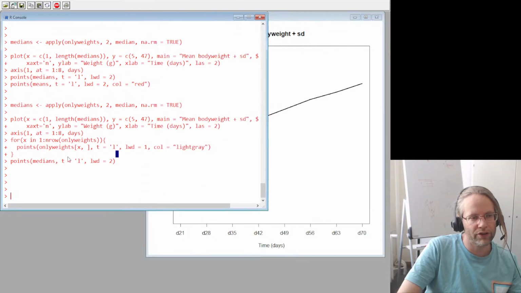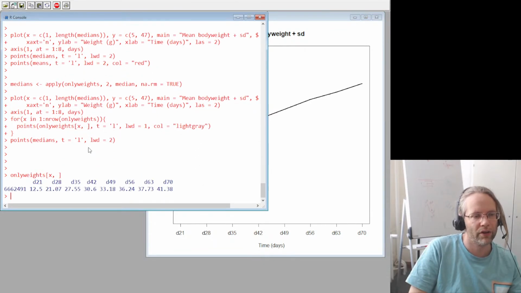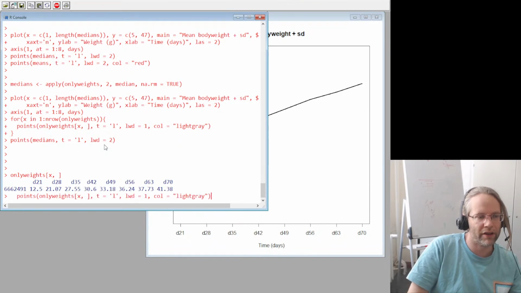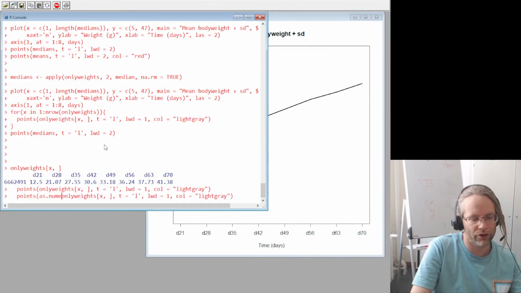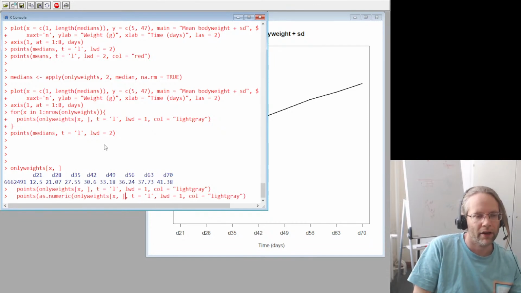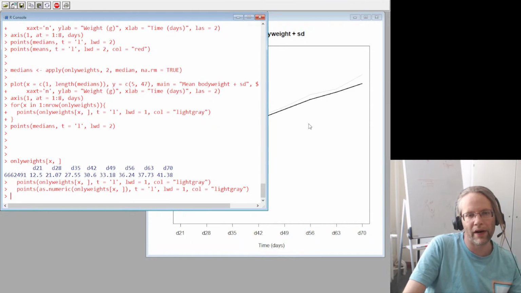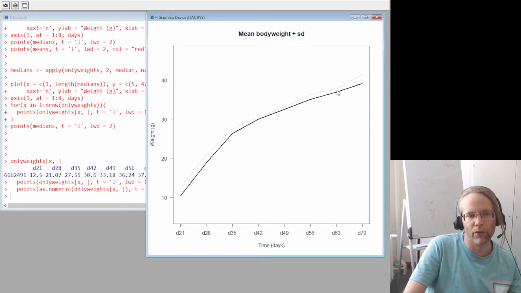So for some reason it didn't do this. So what is wrong with only weights x? It's probably not a numeric value, or light gray is not visible. So let me just get the points right like this. And that doesn't work because it doesn't show anything. So I'm just going to say as.numeric, just to make sure.